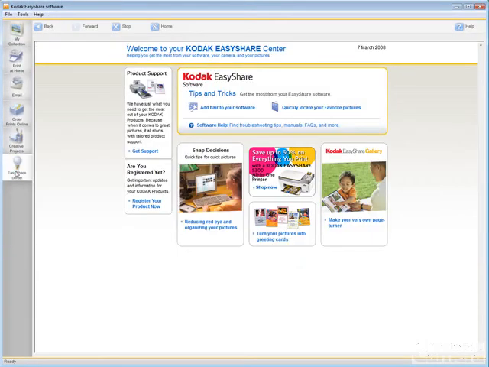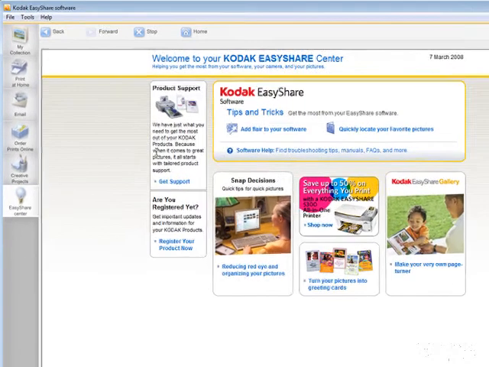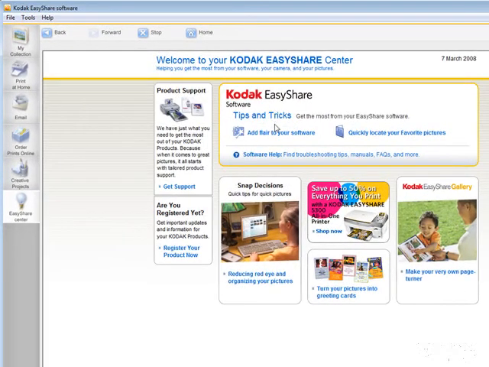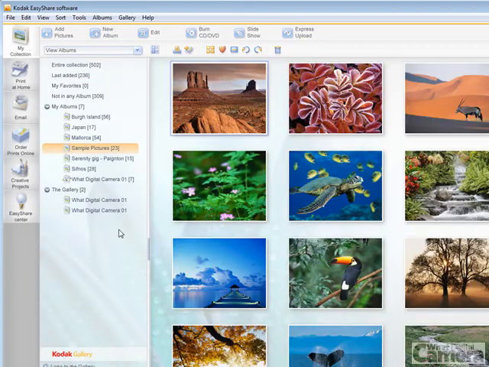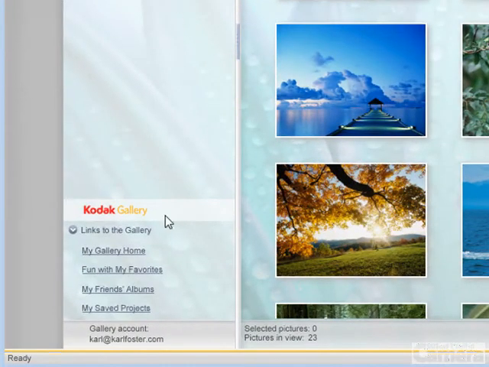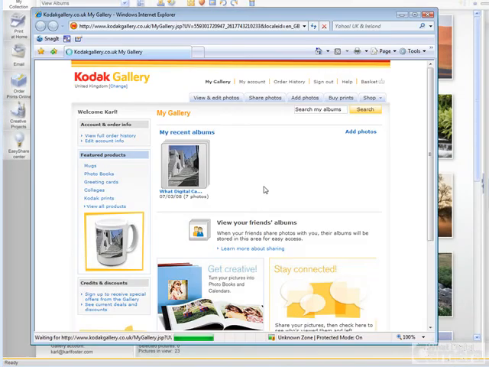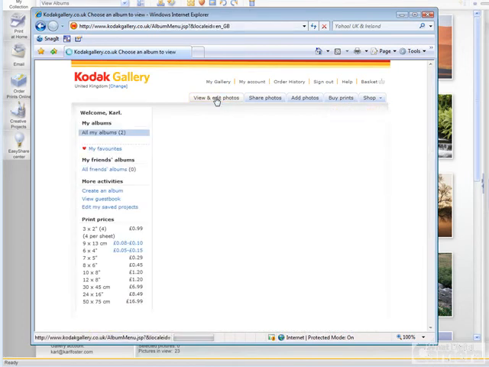Or, for more printing or gift options, go to the Easyshare Centre, for which, of course, you'll need an internet connection. And there are various resources that pop up within the interface. The other way, of course, of exploring what's available is to pop down the left-hand corner, and you can create an online gallery so that people can view your images. There you go. It appears actually in Explorer this time.